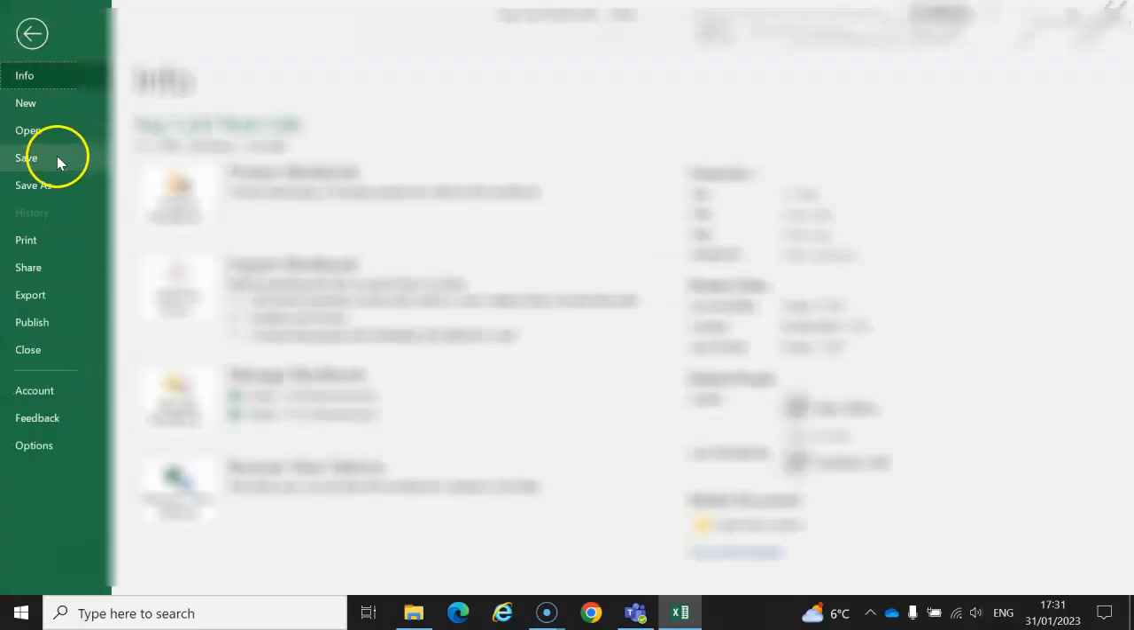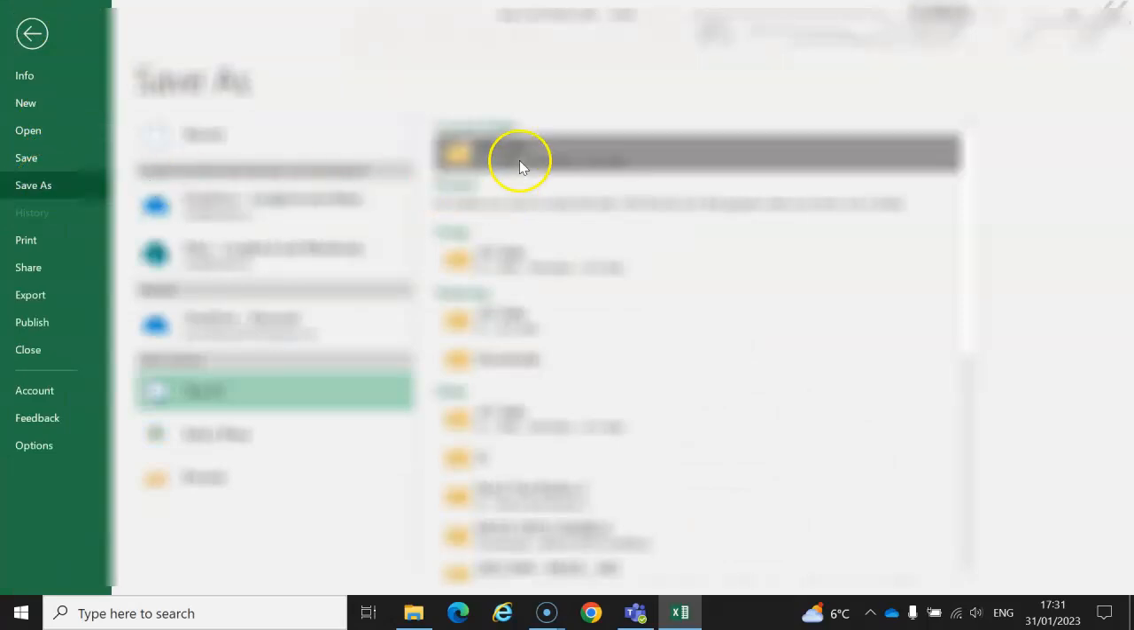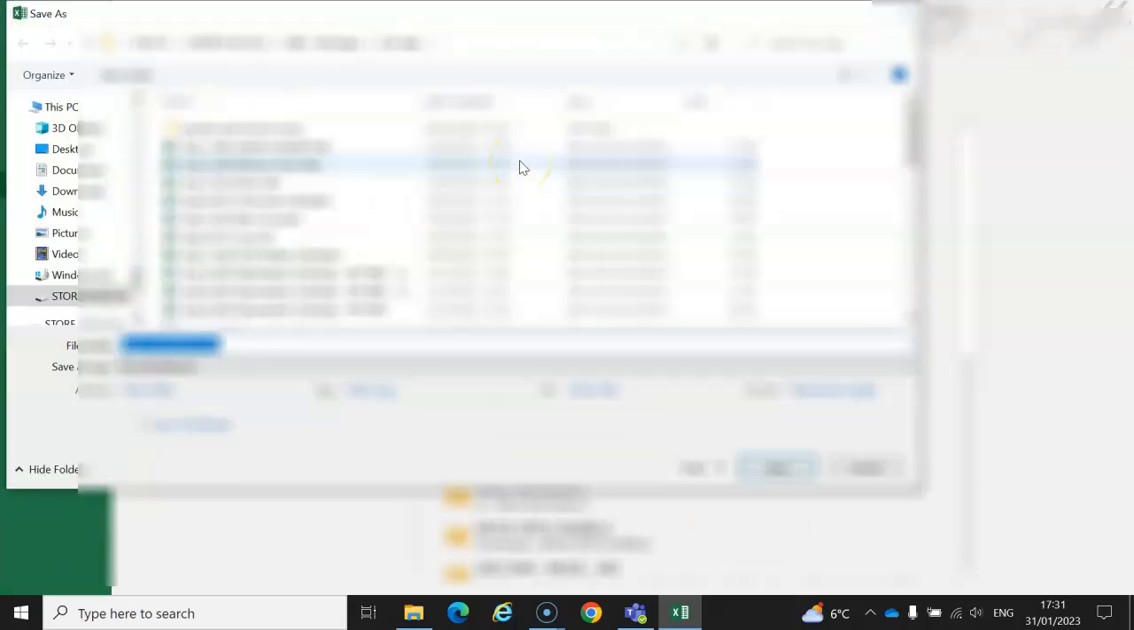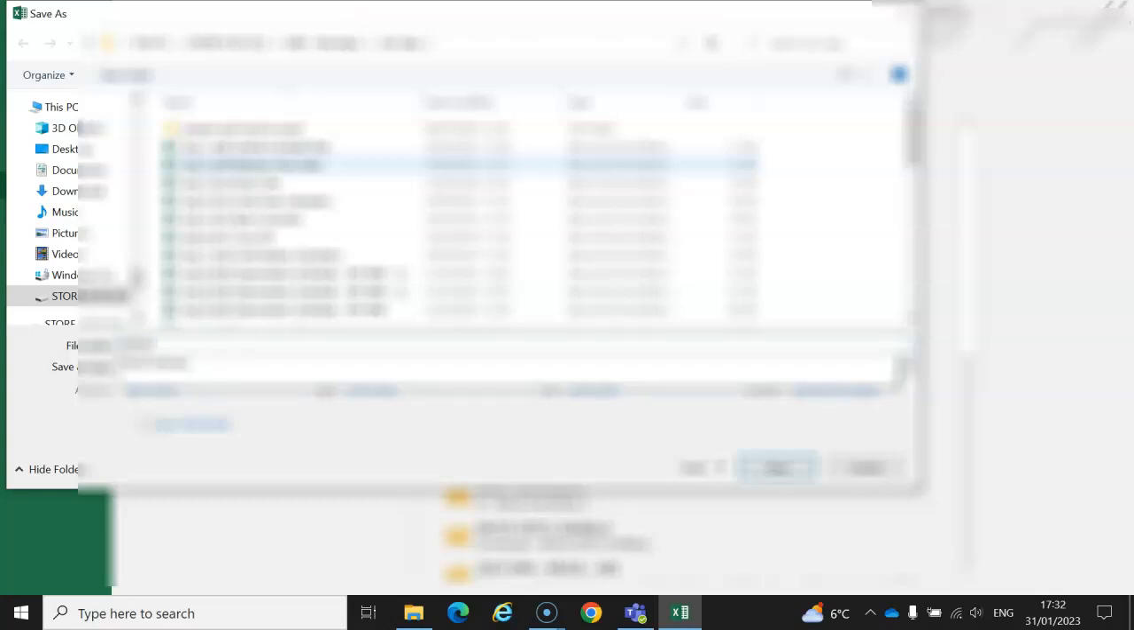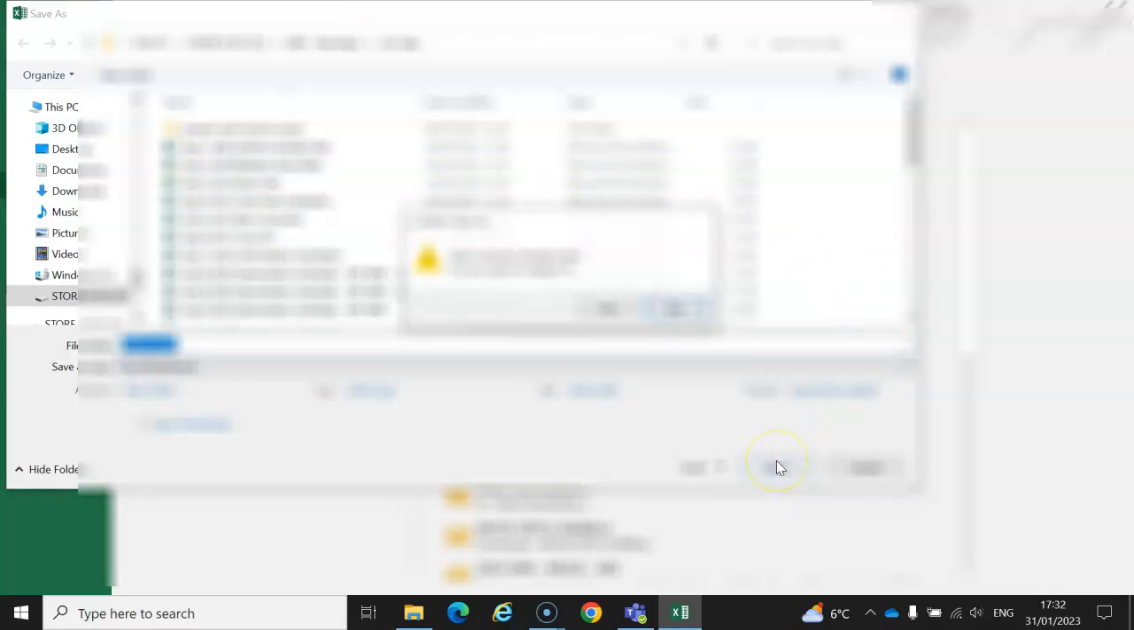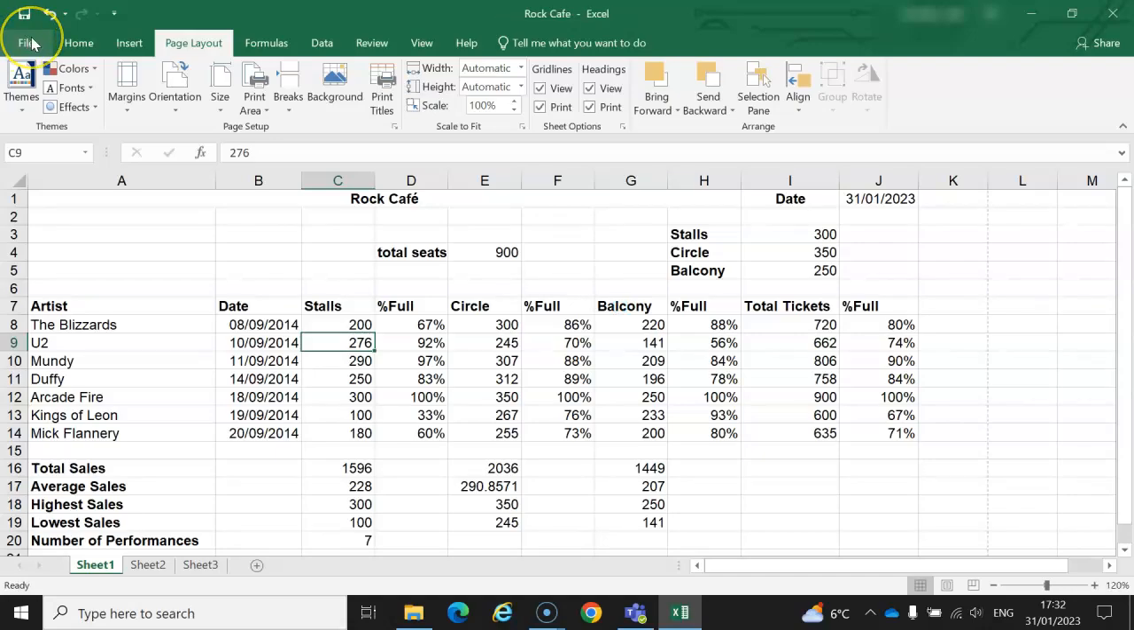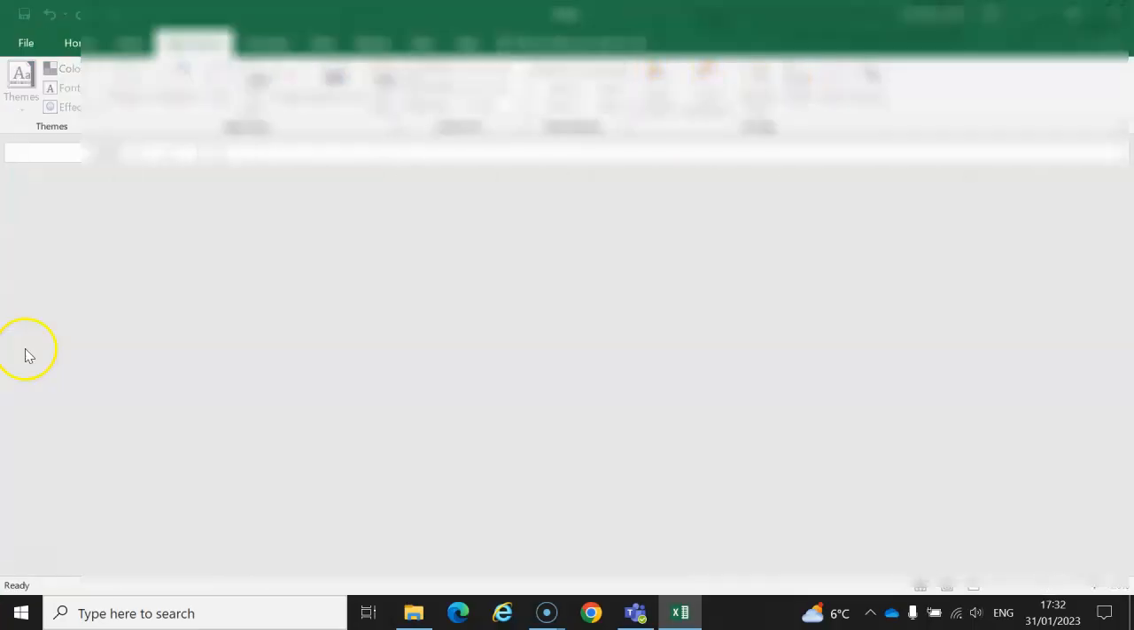So File, Save As, make sure you're saving it into the correct folder, and just save it under the name Rock Cafe. And save. When you've done that, file and close, and your Excel is ready for your next assignment.